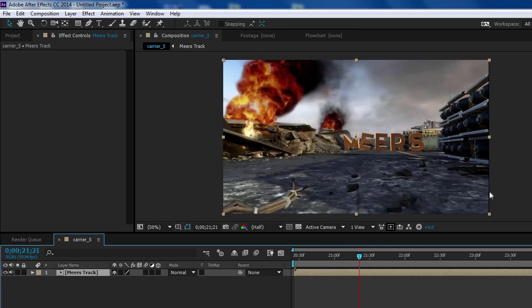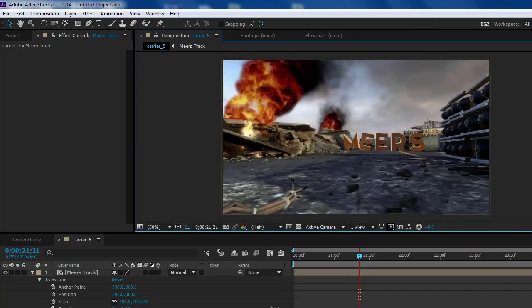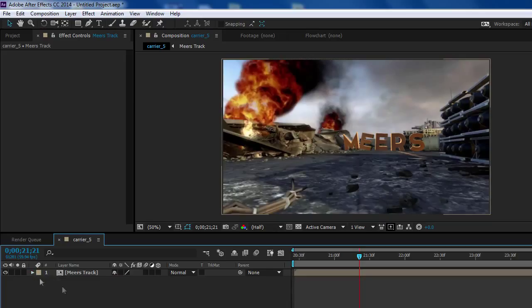And since this was recorded with a Hauppauge HD PVR, you have a little black line there. Fix it by scaling that to 101. Gets rid of the black bar. Now we have all the space in the world to enjoy this motion track. I'm going to render it out.